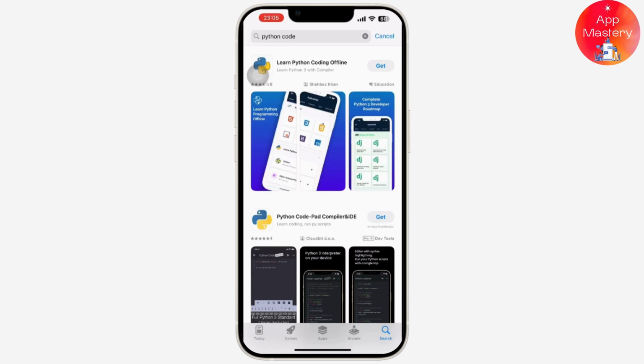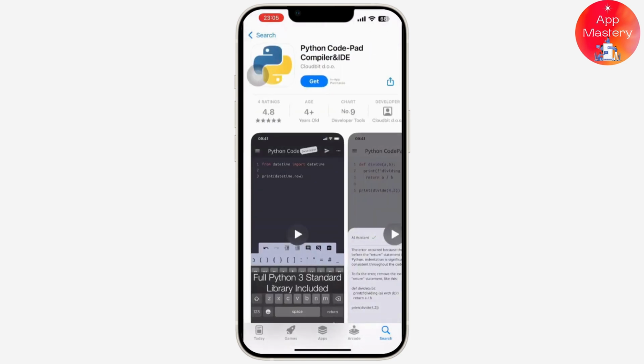Once you download it, you can tap on the editor to start writing your Python code. And once you have written your code, you can tap on the play button at the top to execute it. The output will be displayed at the bottom of the screen.